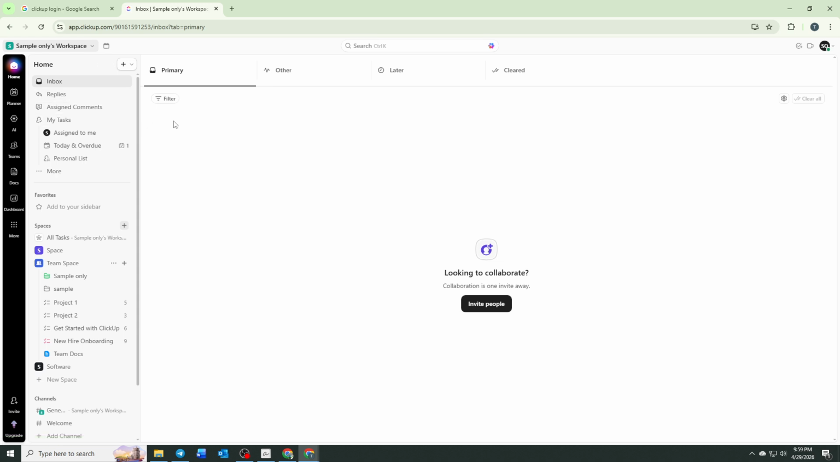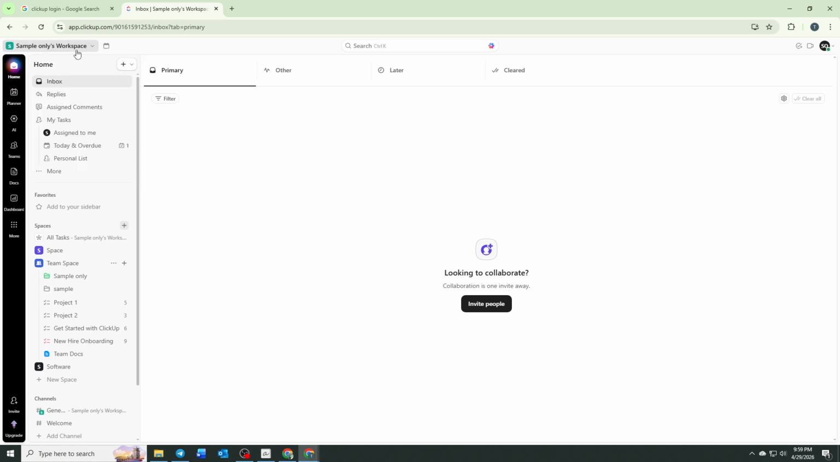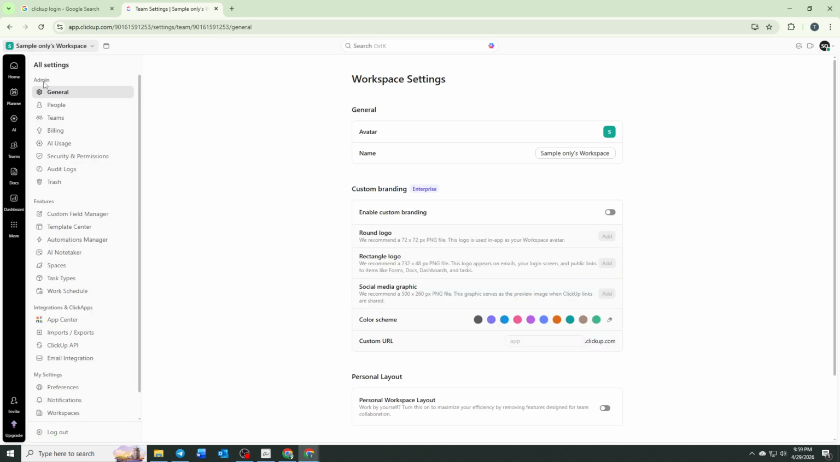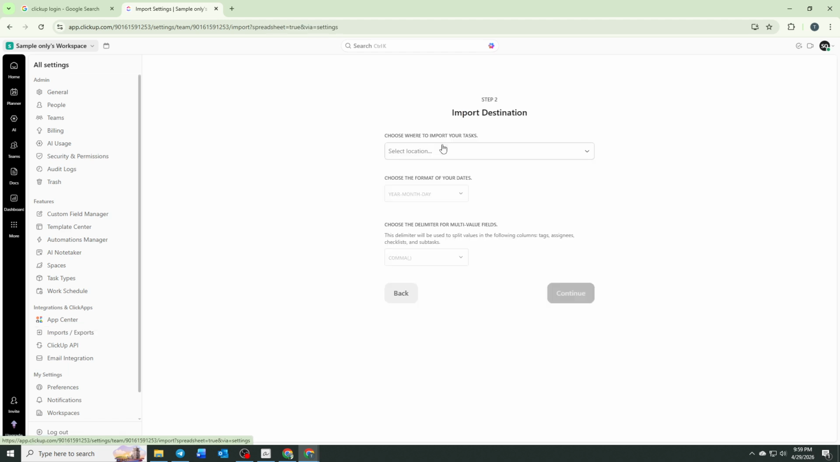Once you're inside your workspace, direct your attention to the top left corner of the screen where your profile icon is located. Click on it to open a drop-down menu, then select the Settings option to access your account configuration. Inside the Settings panel, scroll down until you find the section labeled Imports and Exports. This area is specifically designed for bringing data into ClickUp or moving it out when needed. Click on it to continue. From there, choose the Spreadsheet option to start the process of importing your CSV file.